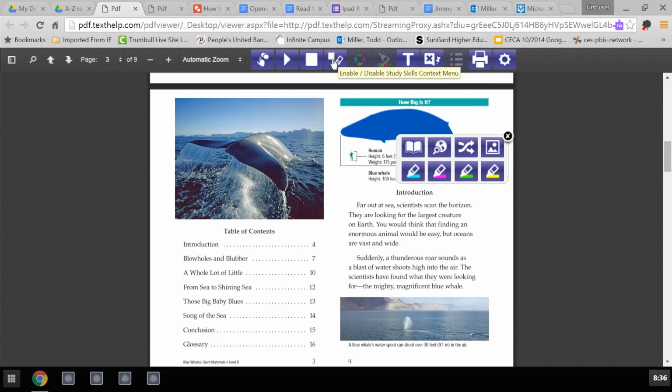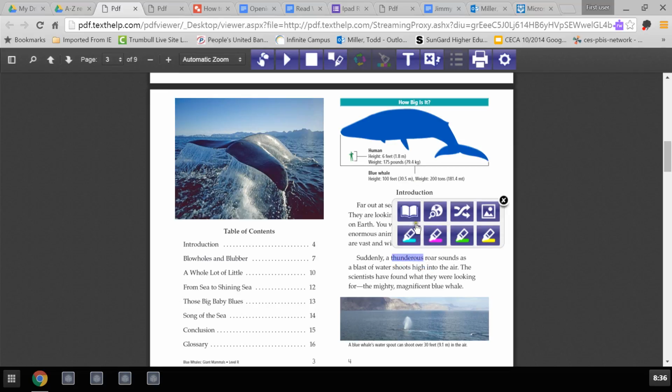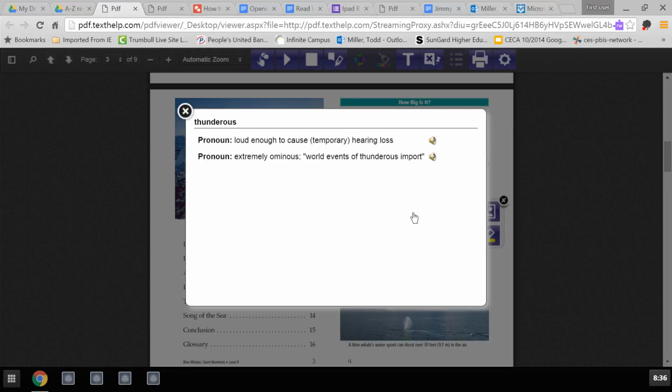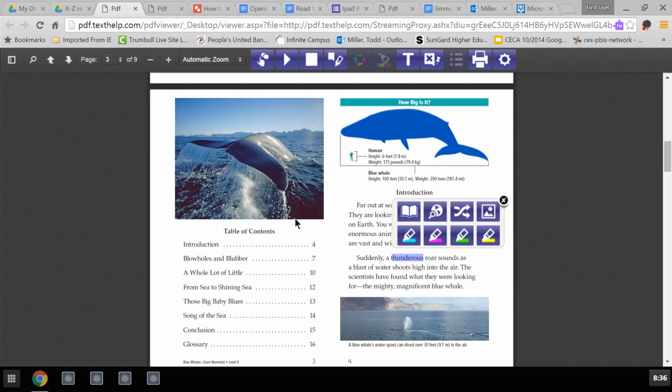Some other features, we have study skills. This right here is our study skills. So let's say that we get to a vocabulary word that we aren't certain about. For example, thunderous. Not sure what that means. I'm going to click on the dictionary and a pop-up appears. And even if I want to read the dictionary, it allows us the text-to-speech option there.